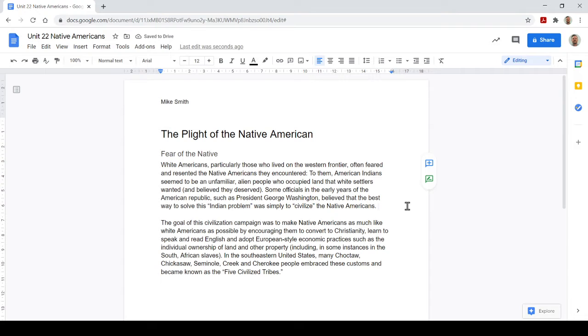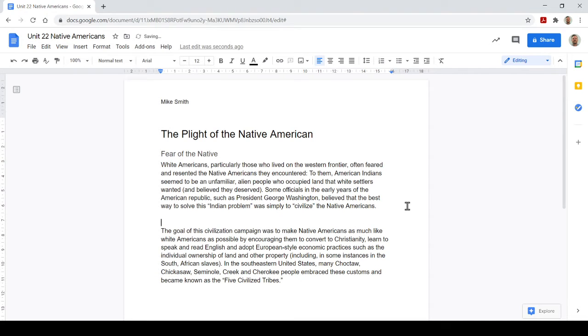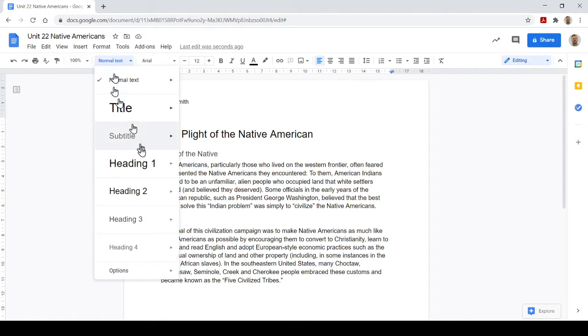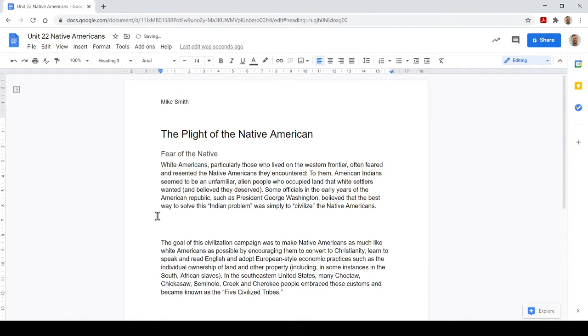And then this second section is more about the Cherokees and trying to convert Native Americans to become more like white Americans by trying to get them to convert to Christianity. So what I could do now is use that same heading here, and I could give this a sensible title. So "the attempt to convert", something along those lines.